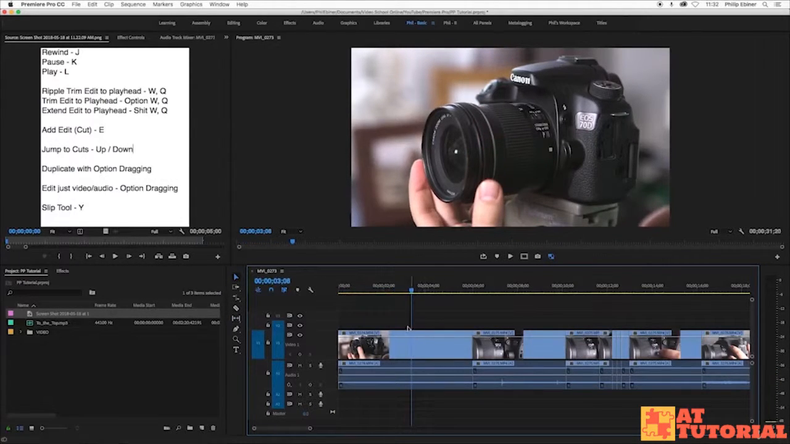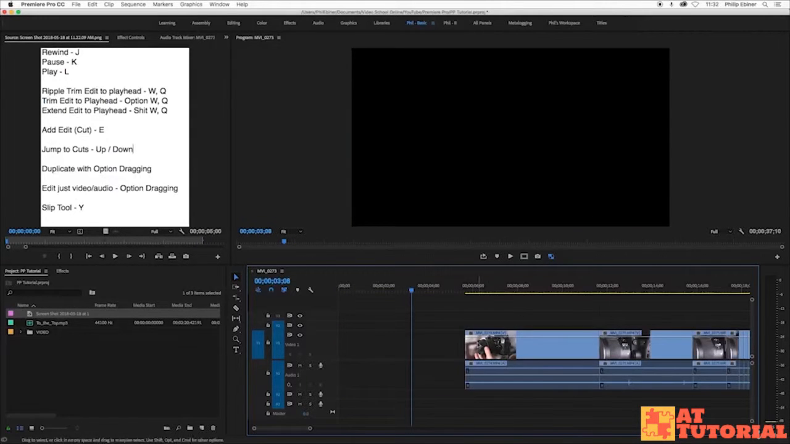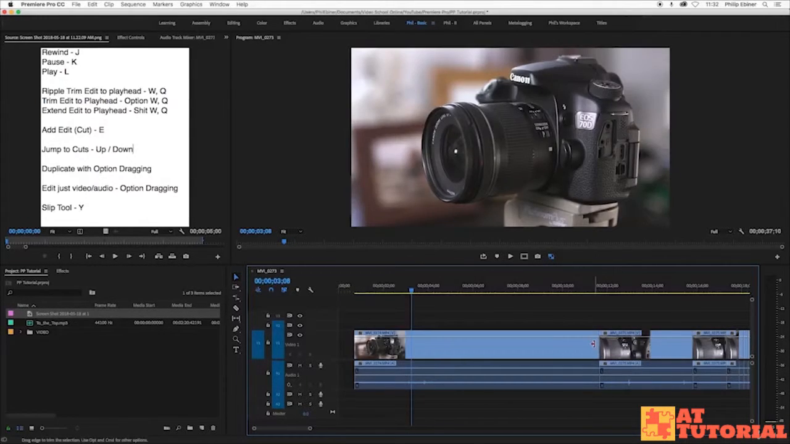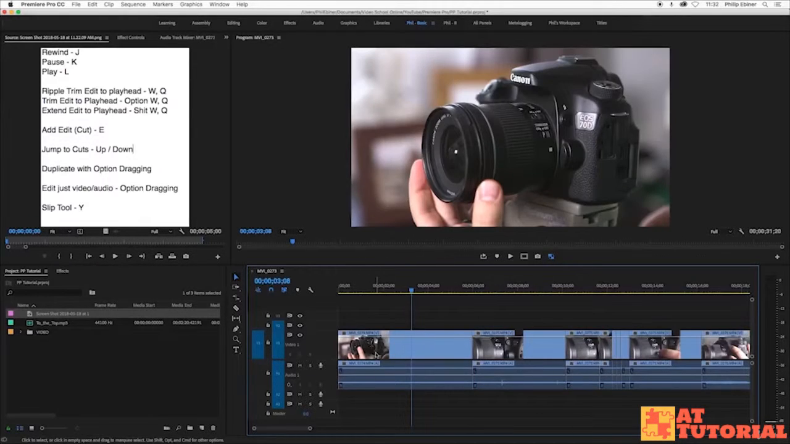And that speeds up a lot of time compared to trying to make room on my timeline for extending this and then finding the right bit. The slip tool is much easier. So those are just a number of the keyboard shortcuts that I use. I know there's lots more out there that can speed up your workflow.